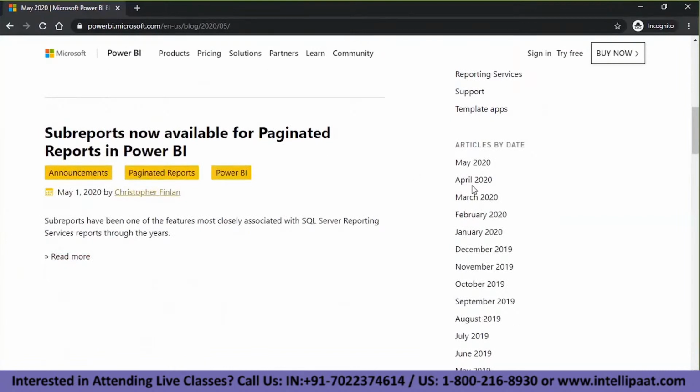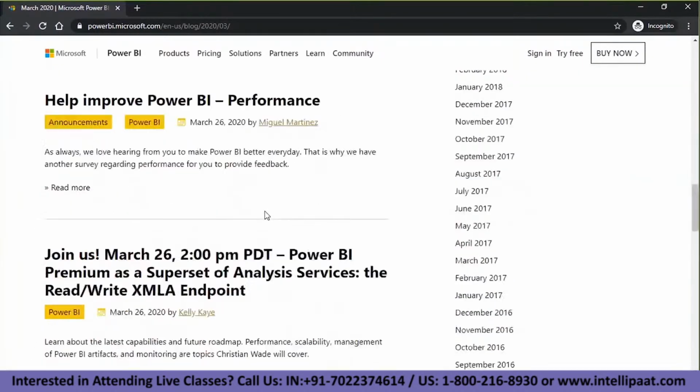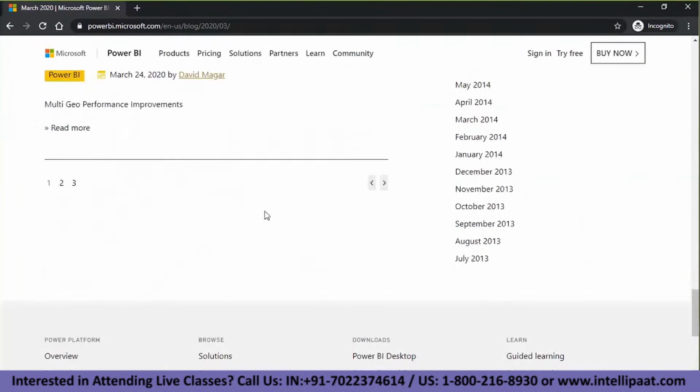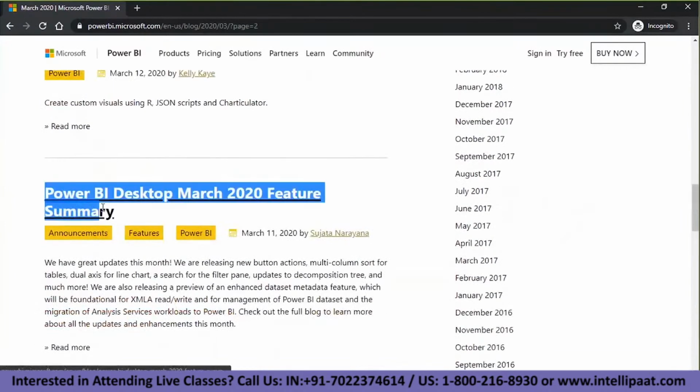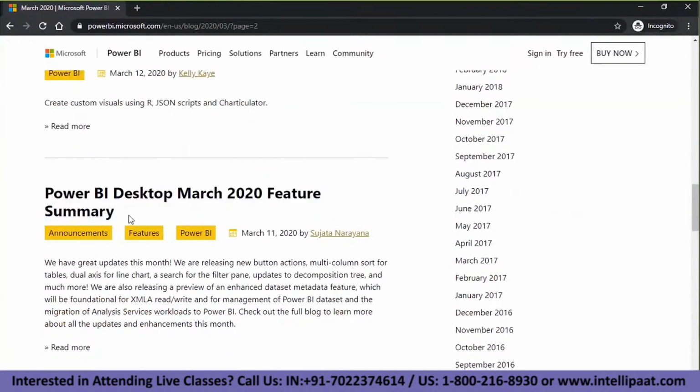In case there is any update, how will you get to know? For example, in March 2020, Microsoft released a Power BI Desktop version. So in March 2020, you will see a blog like this: Power BI Desktop March 2020 feature summary. When Microsoft releases a new update for May, you will see Power BI Desktop May 2020 feature summary.